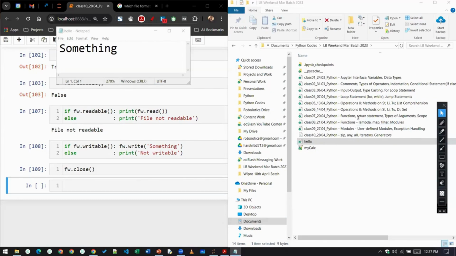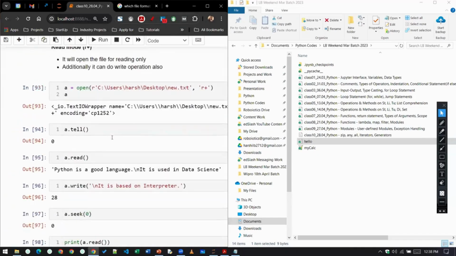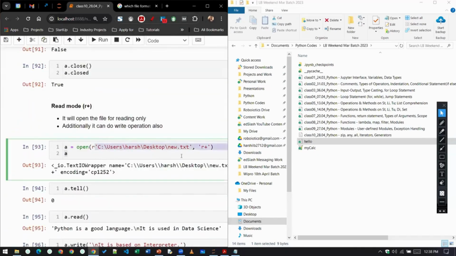Because I have not mentioned the entire path. Actually, see Vishal, I have not mentioned the entire path here when I was opening the file. If you mention the entire path, then it will create the file in that path.